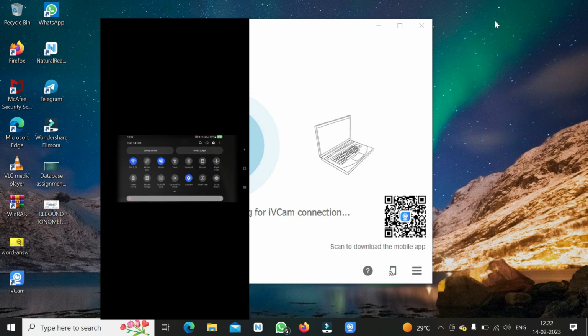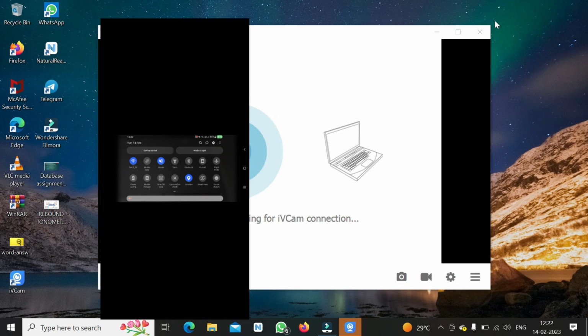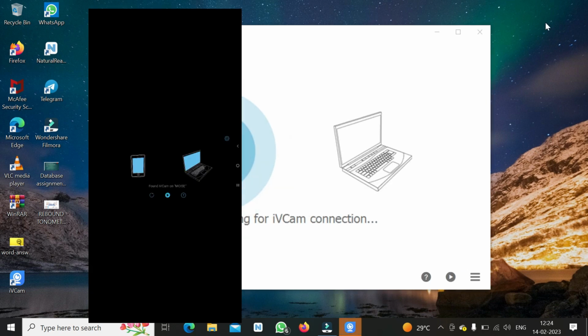Okay, so now you can see that I'm connected to the same Wi-Fi, to 5G. Once you are connected to the same Wi-Fi, this is what will happen. It will show you that it has found Webcam on PC. This Moise is the name of the PC which I'm using, or the name of the laptop.